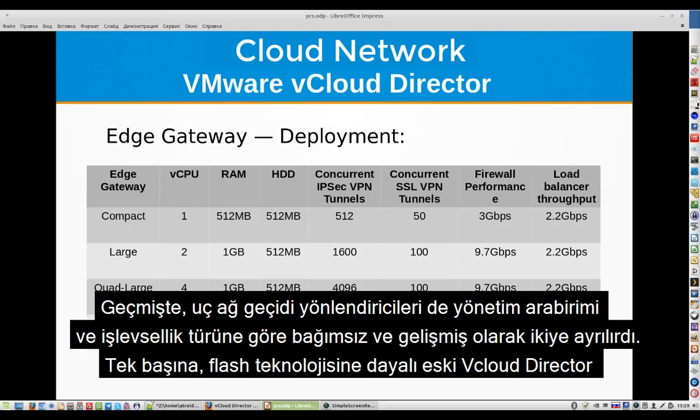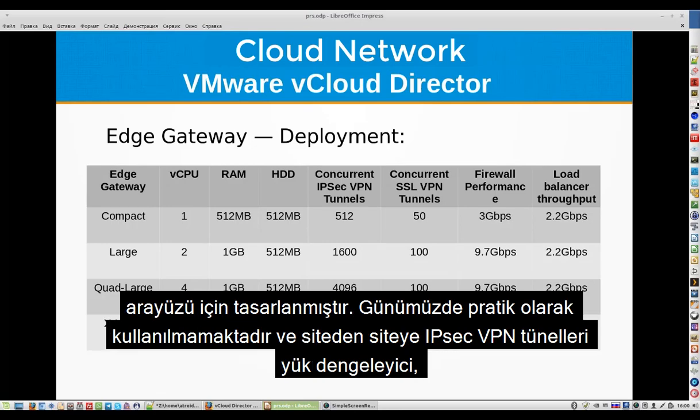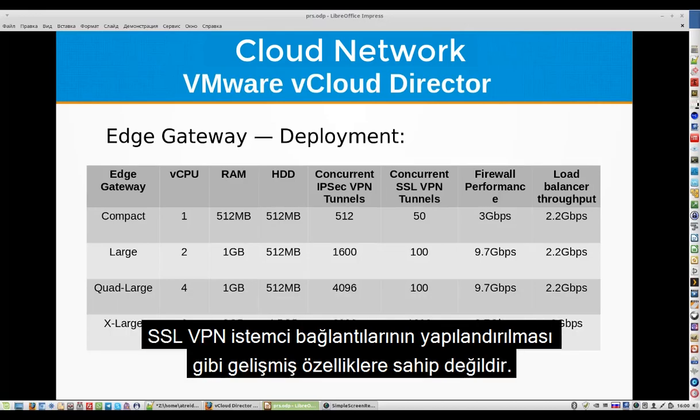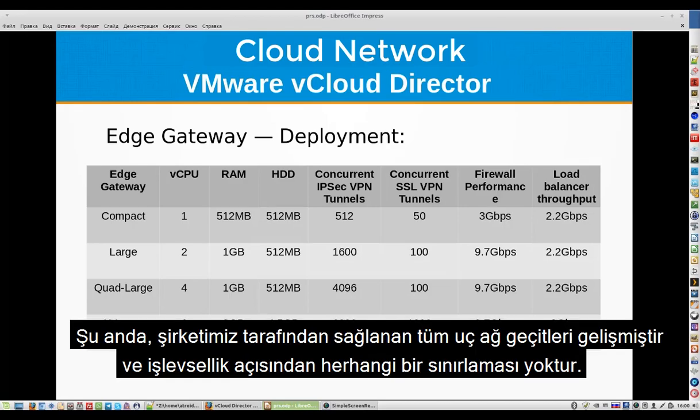In the past, edge gateway routers were also divided into standalone and advanced according to the type of management interface and functionality. Standalone is designed for the obsolete vCloud Director interface based on Flash technology. Nowadays, it is practically not used and has no advanced features of site-to-site IPsec VPN tunnels, load balancer, configuration of SSL VPN client connections. Currently, all edge gateways provided by our company are advanced and have no limitations in functionality.